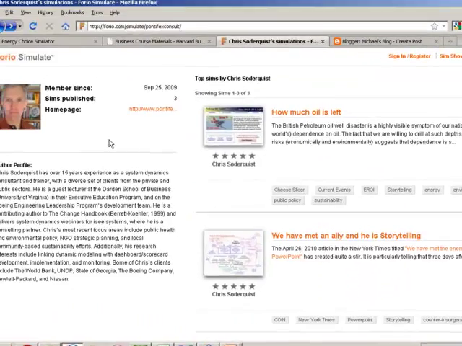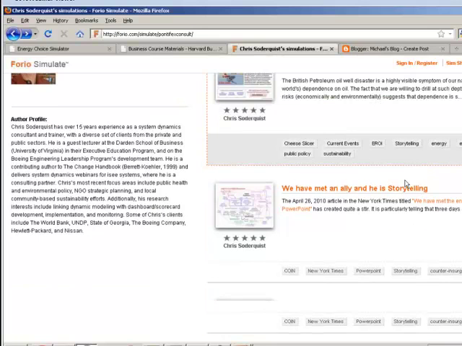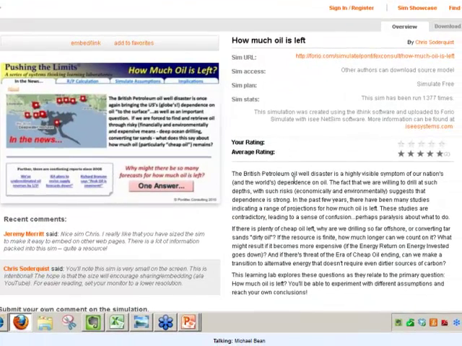So that's a typical thing that people do, as well as provide a homepage to orient people around where they come from and what their background is. You can see that Chris has created 3 different simulations on Forio Simulate. And just to give you a flavor for one of those, this is a simulation about how much oil is left. He did this after the BP oil spill.